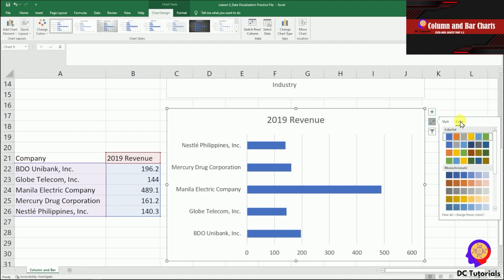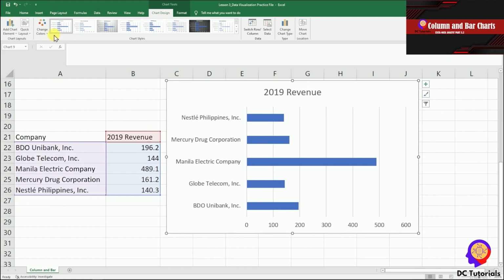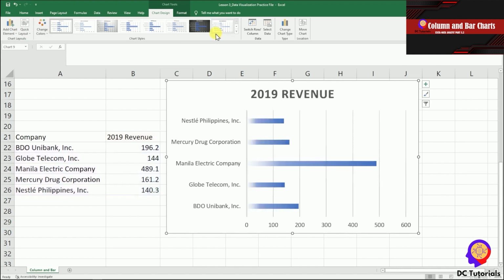We can also change the color palette of our categories over here. We can also update our charts using the buttons here. So we also have the chart element button here. We can change the layouts here, change colors, and change the style over here.